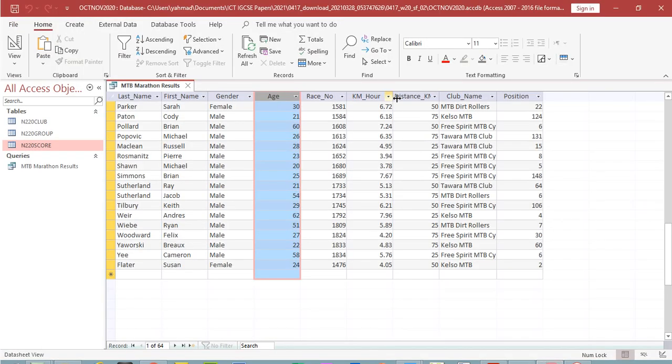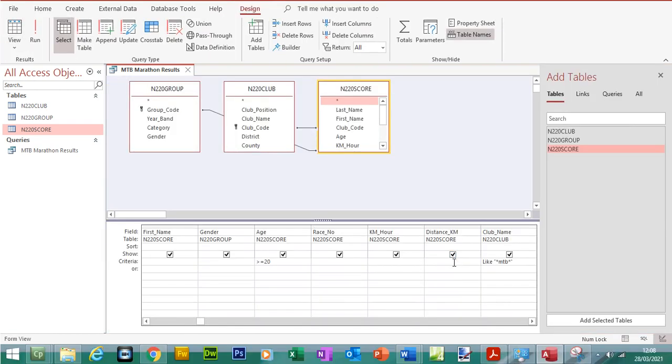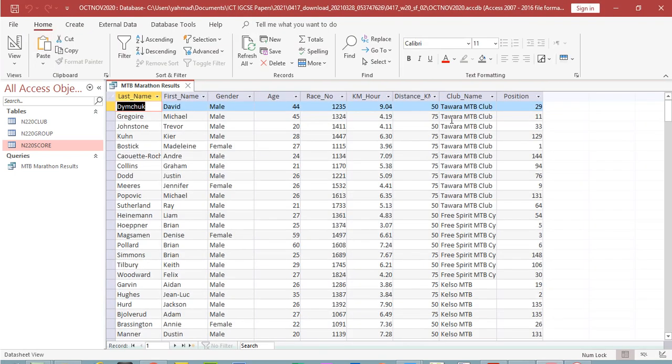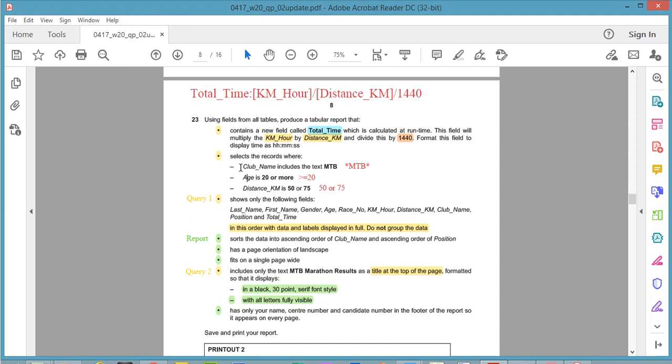On this field it's going to be either 50 or 75. So if we go to the distance, we can simply write 50 or 75. So one or the other. Yep, perfect. And now we have 40 records. Okay, so we've basically finished with the search criteria.